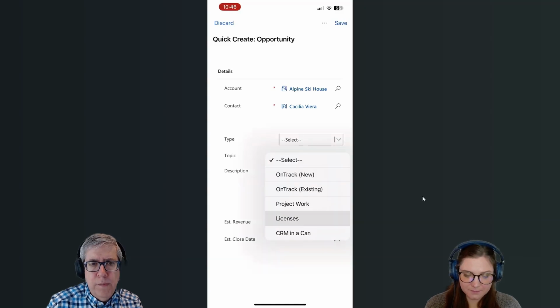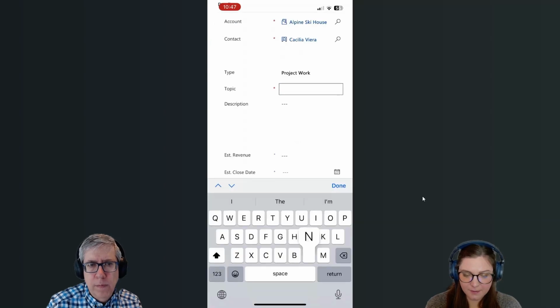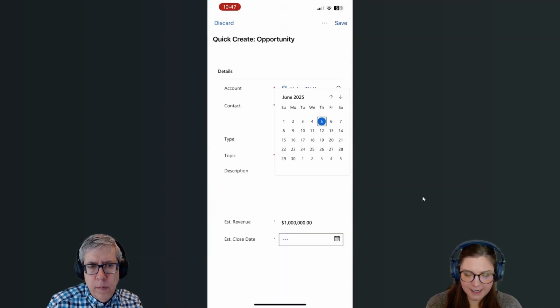This is really cool. Before, what you were showing us was more like a custom mobile app, and now it's actually pulling up what's behind the scenes. This is what I see on my actual desktop when I'm using my browser. Yes, so you get the best of both worlds. Just put in a new opportunity here, give myself some estimated revenue, a close date.